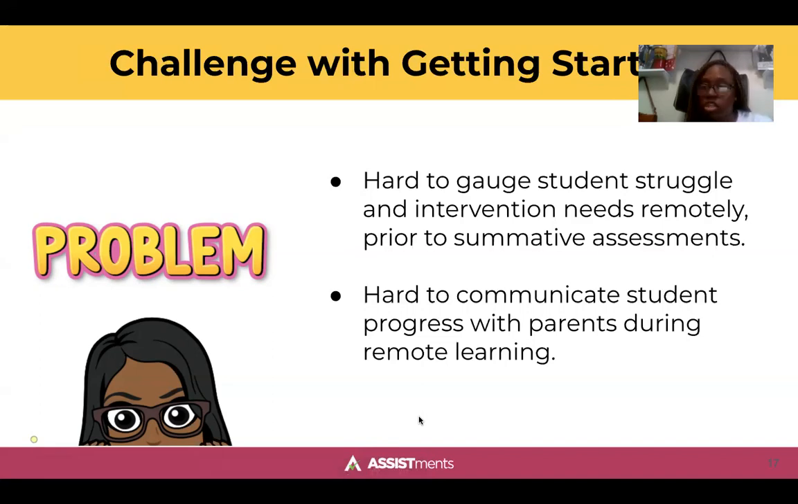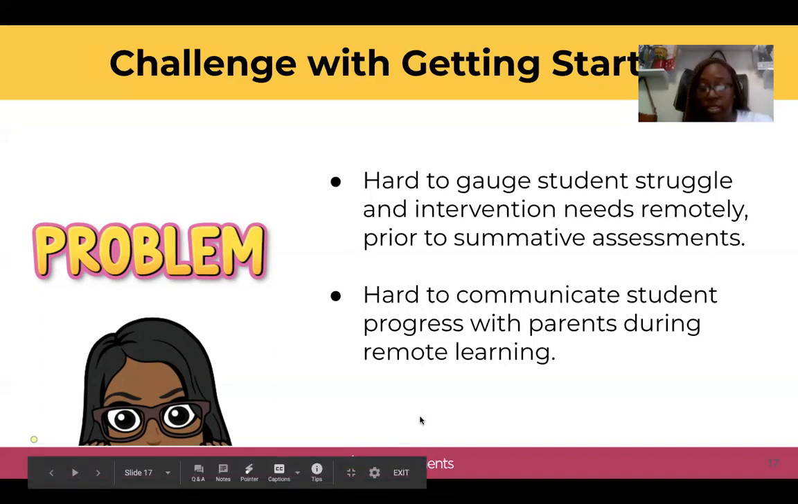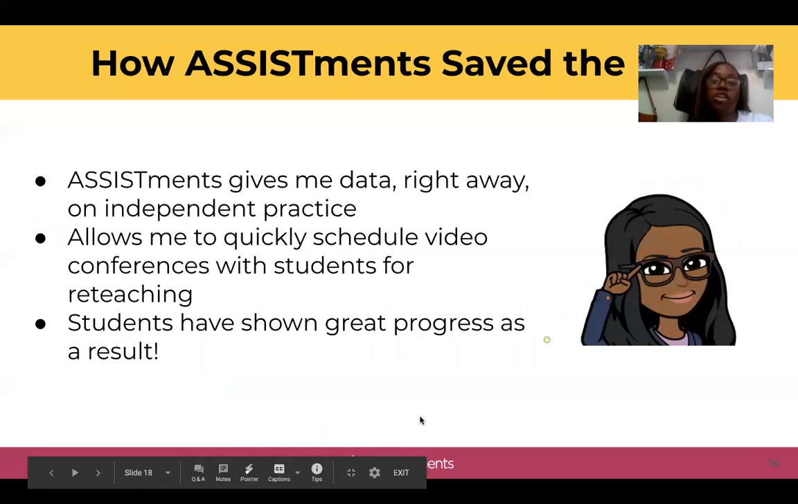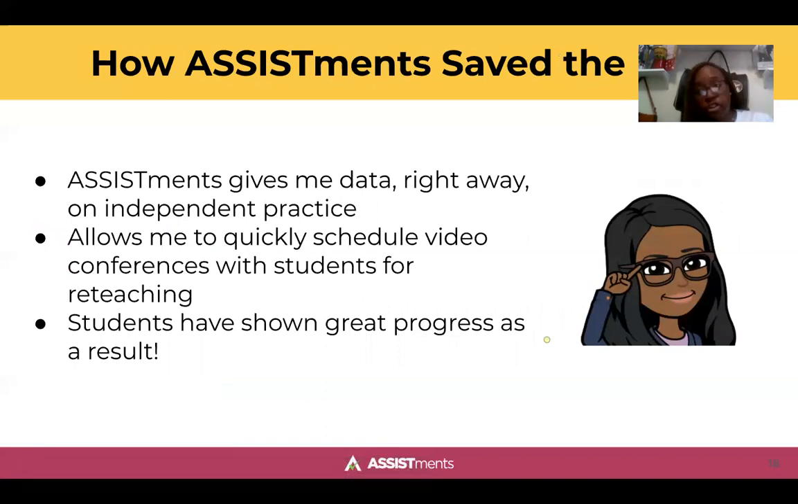So I had to switch up the way that I was using ASSISTments. So when we went virtual, I started using ASSISTments as my independent practice. And what that did for me was it allowed me to see in the process, before I got to my assessments and my quizzes, what students were struggling with those standards.